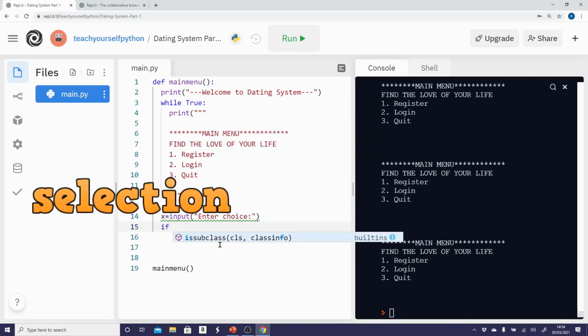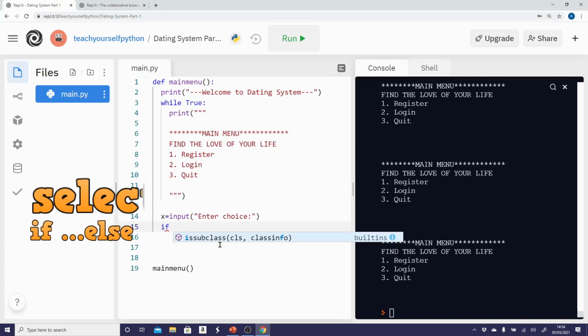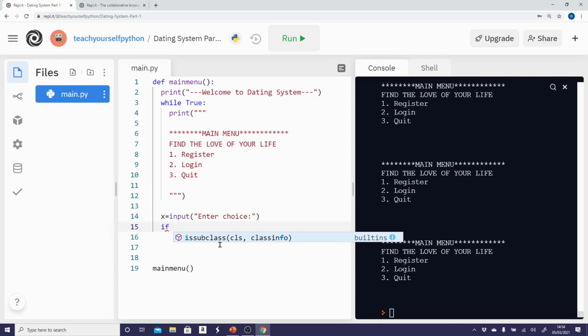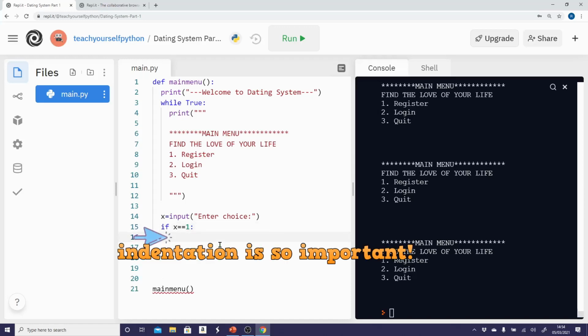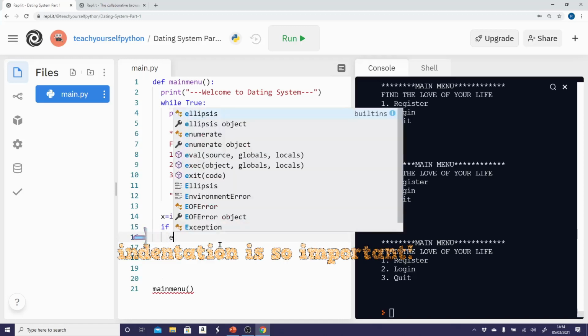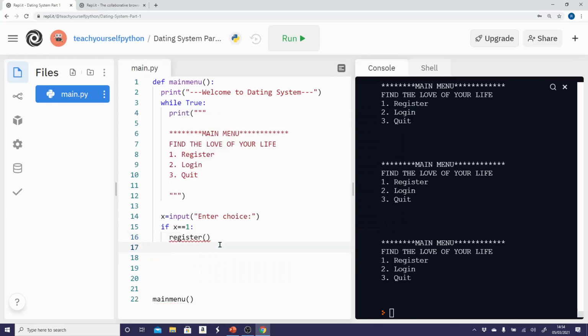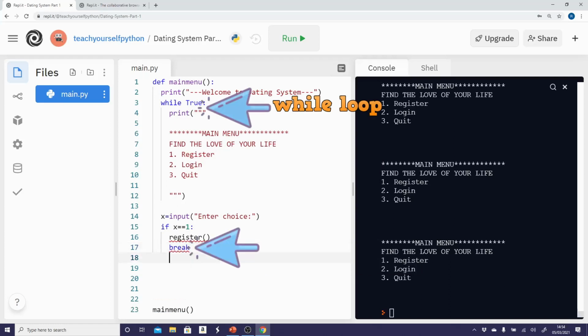Now, I'm going to have some selection. So this is an example of selection, which is the use of an if statement. If x is equal to 1, and note I'm using a double equal sign here, which is the syntax in Python, colon, and everything inside an if statement is also indented. If x is equal to 1, I'd like you to take me to the register function. We haven't made it yet, so don't worry. And then break out of the loop so it doesn't keep on going on forever.